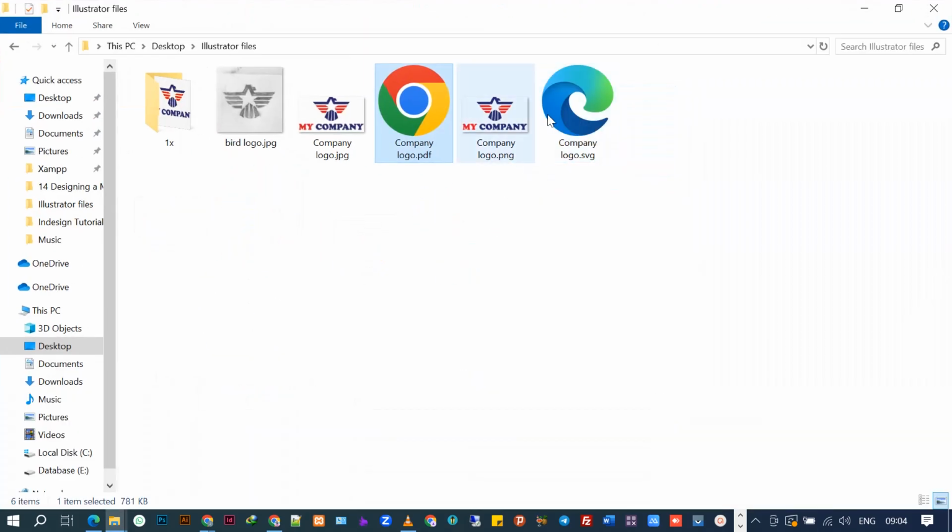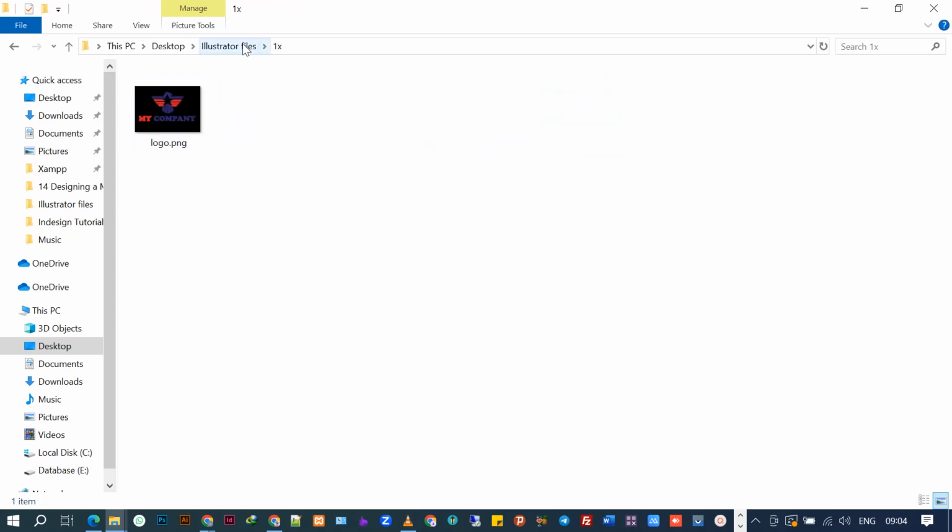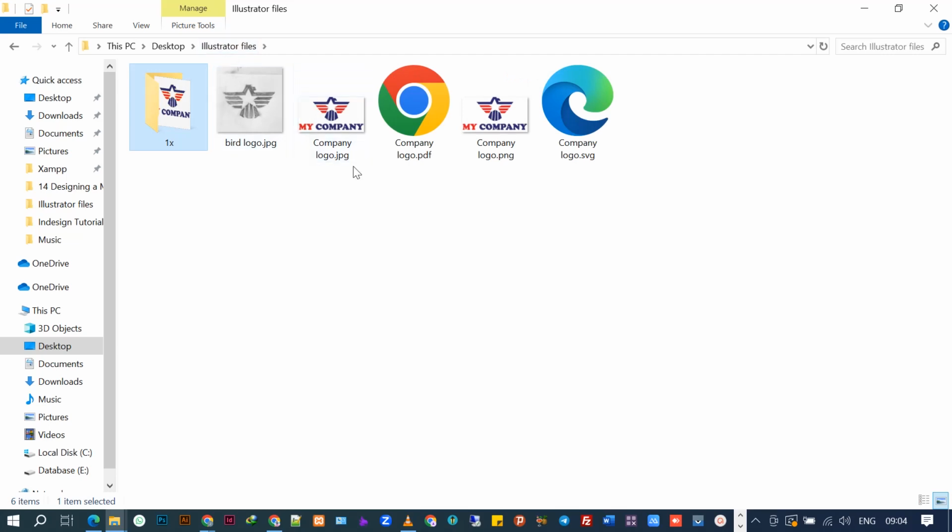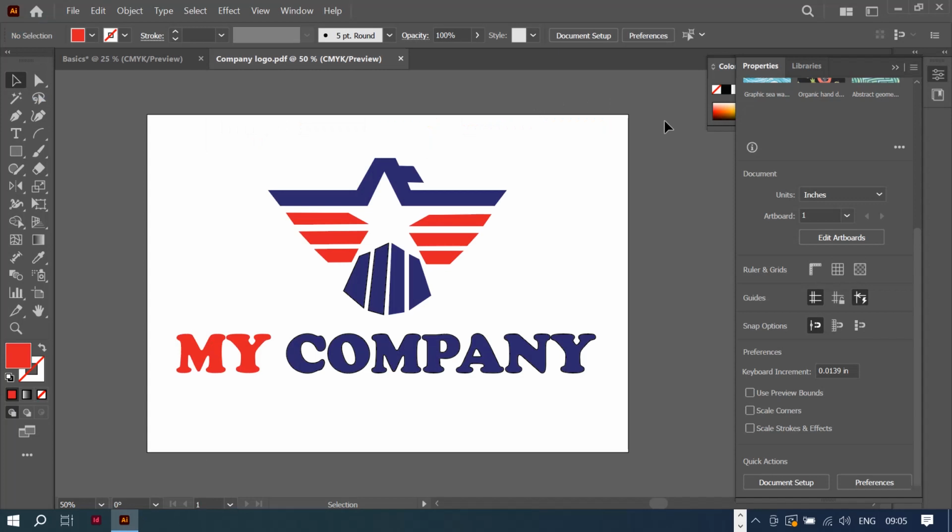And for online sharing, we can always use JPEG, then PNG, and also SVG formats. SVG is a vector file format that doesn't lose quality when resized, and that's its importance. So basically that is it for Adobe Illustrator.